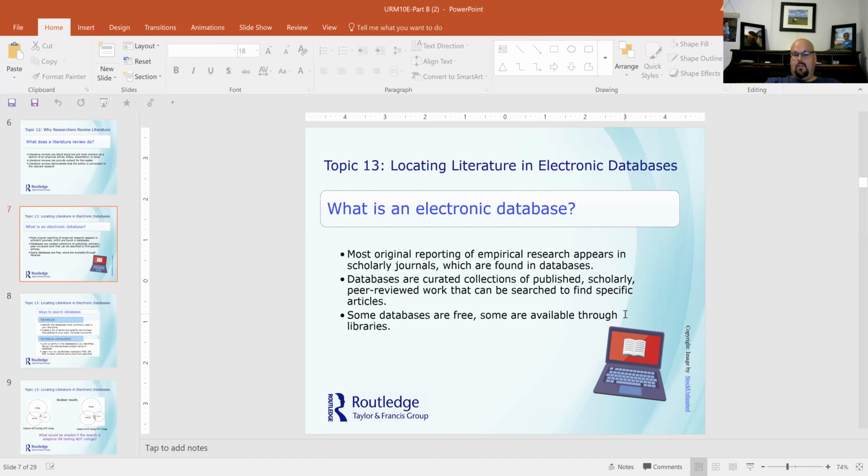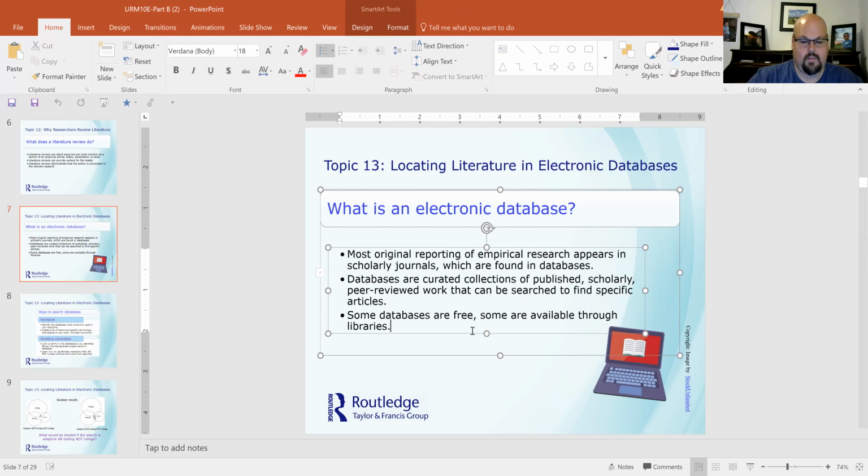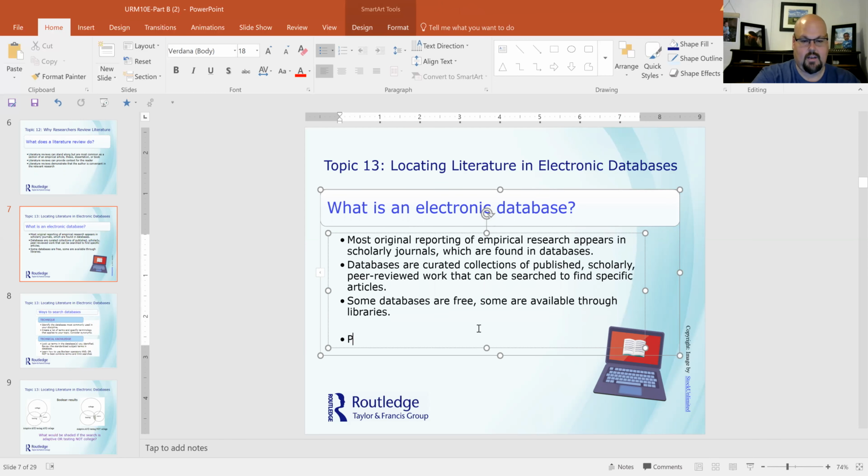But databases are basically curated collections of published, scholarly, peer-reviewed work that can be searched to find specific articles. So if you go to PsycInfo or PsycArticles, those are the two key ones. Let's see if you guys can see this. PsycInfo or PsycArticles are common ones for us.